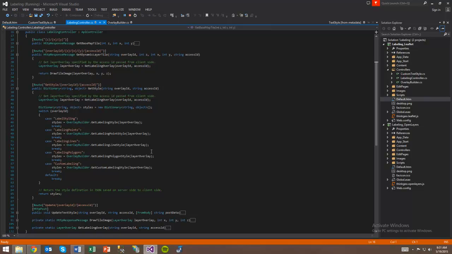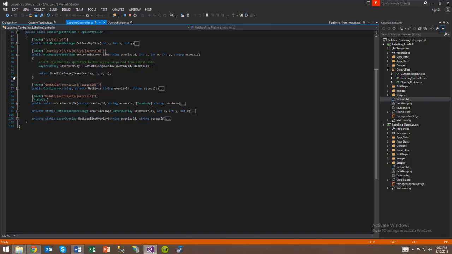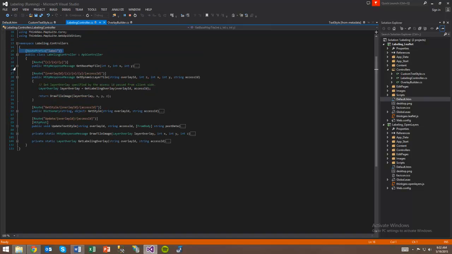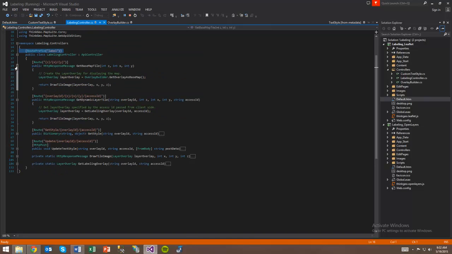getBaseMapTile draws the tiles on the screen with features that can be labeled, and getDynamicLayerTile draws the labeling overlay with the selected style.